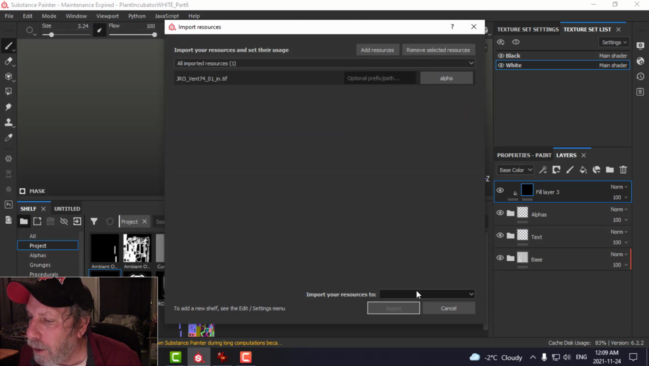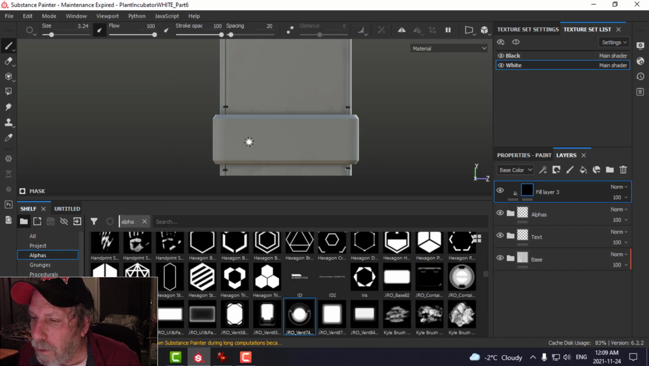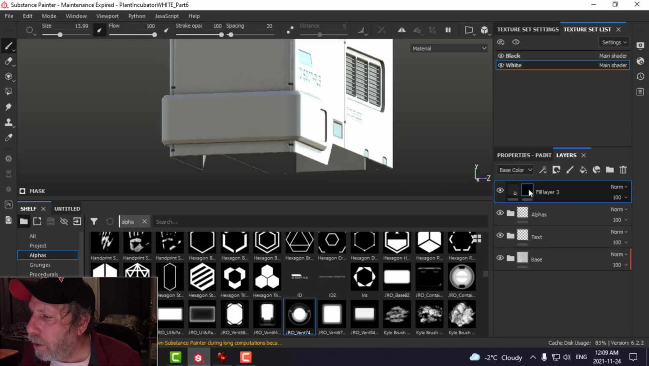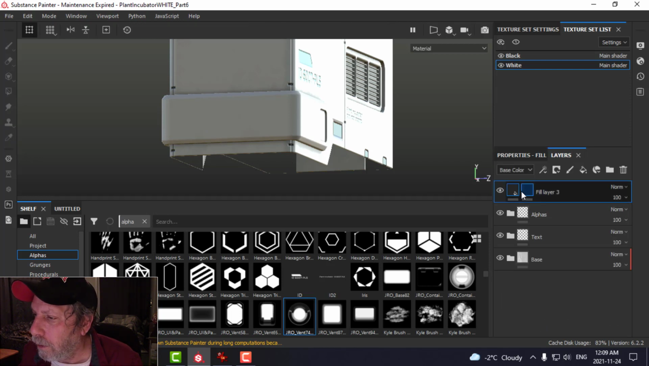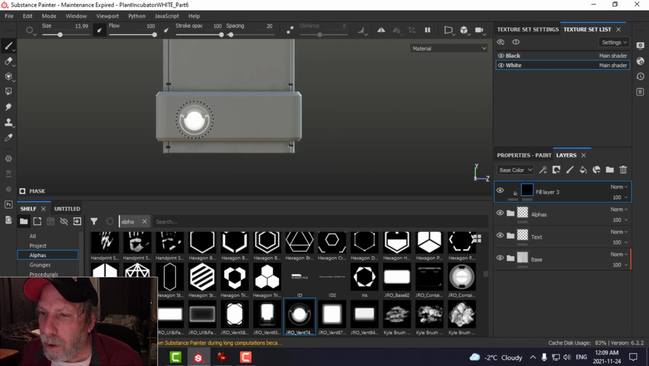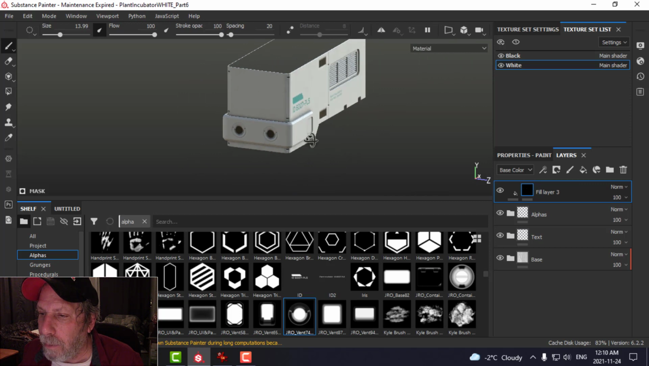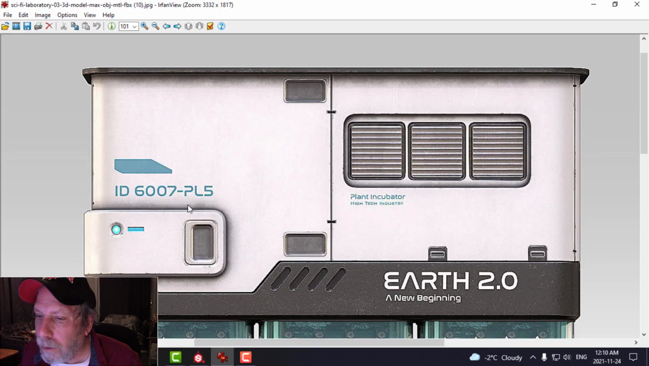And I'll use it as an alpha, and I'll bring it into the project. Let's try this one here. I think this is a cool one. Okay. So I'm going to bring that a little deeper, and we'll see what that's like. Well, I think that's a cool one there. Adds a bit of interesting detail. Okay.